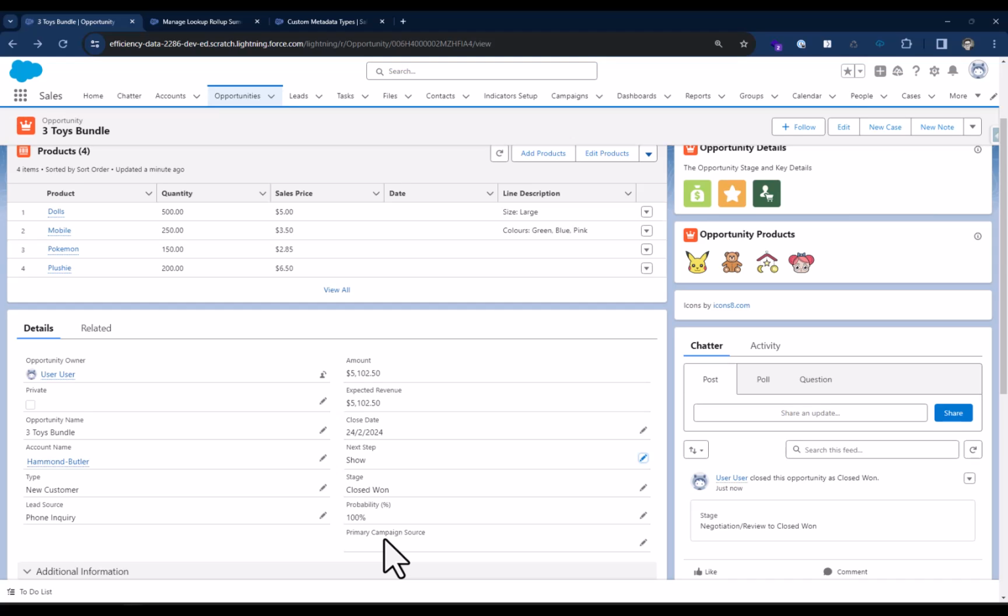Once the opportunity is closed won, we create a contract record and that contract is activated. All the products show there. That contract lasts for a year and during that time that contract is active on the account, those products show on the account also.